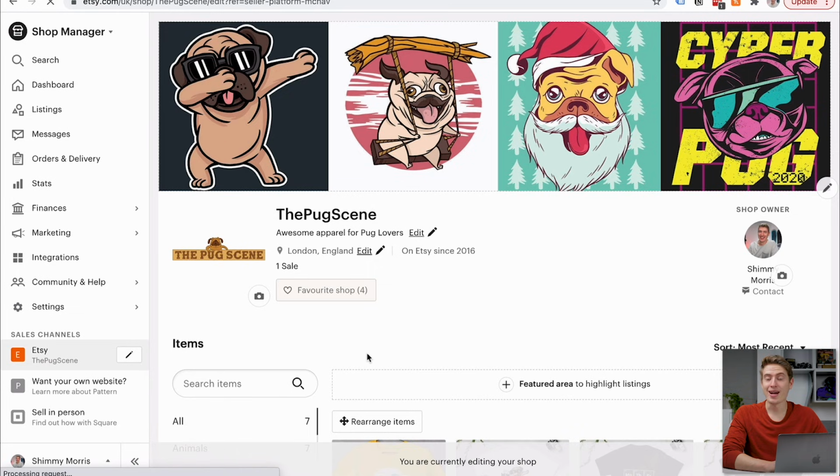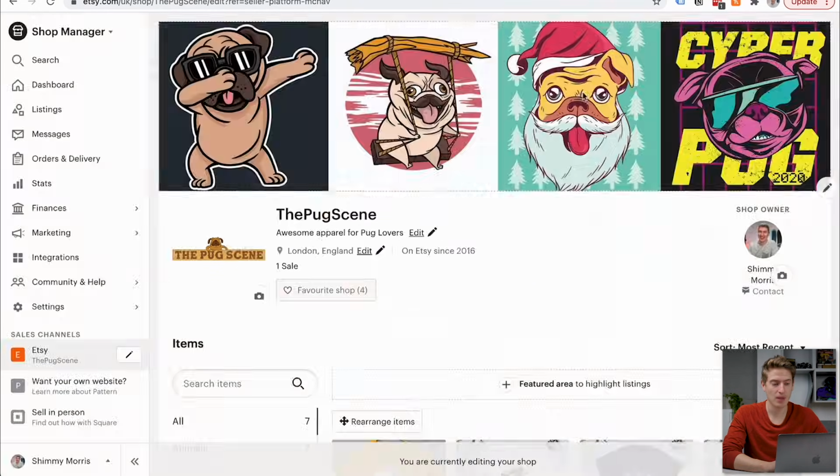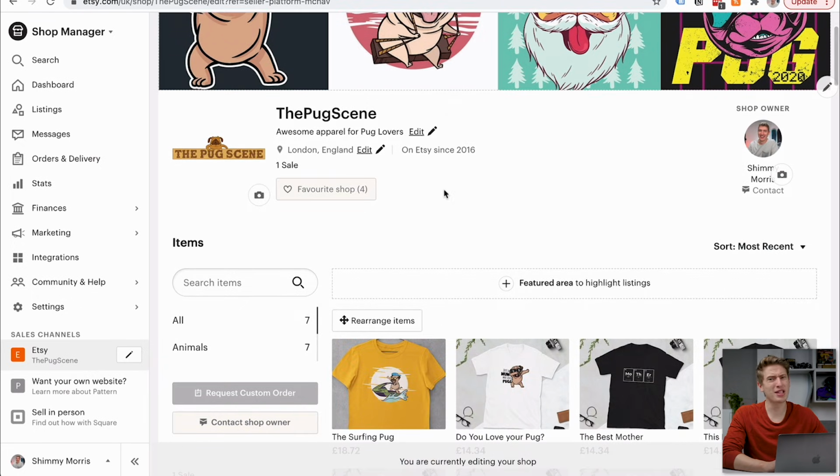Click done. The next thing you want to do is add some sort of image over here, so like a profile. So I added the pug scene logo. Again, you can add whatever you want. It can be a picture of you, it doesn't matter. And then, to be honest, it's probably better to have a picture of you because it makes it more of that personalized home feel rather than the corporate shop feel. But again, I'm still just testing things out.